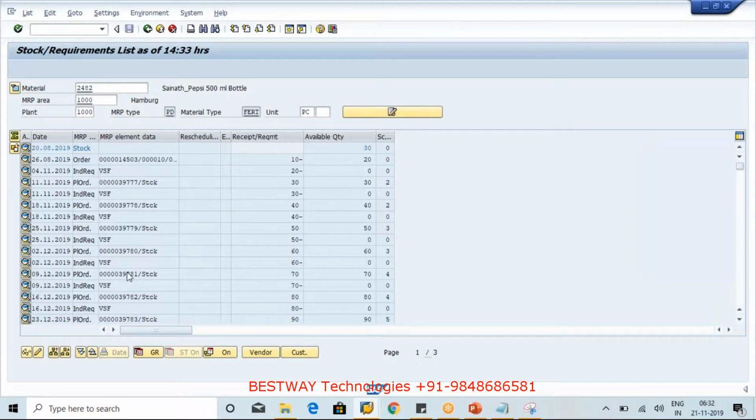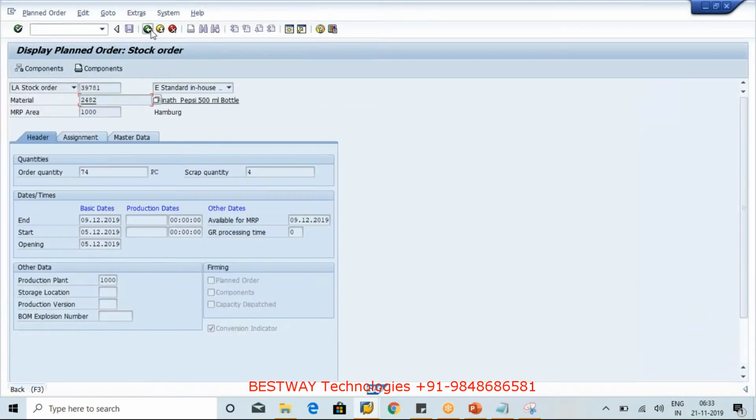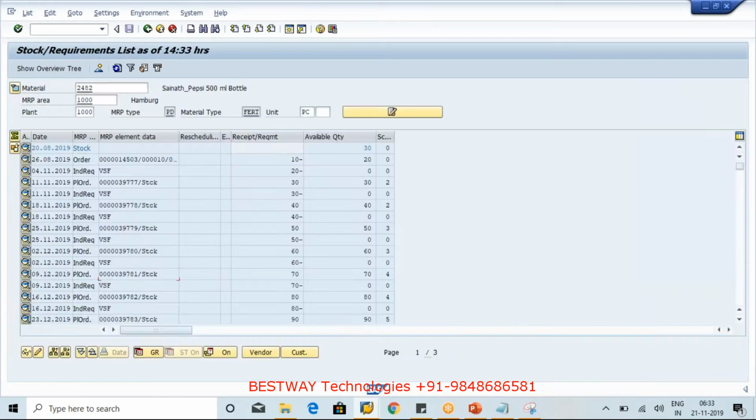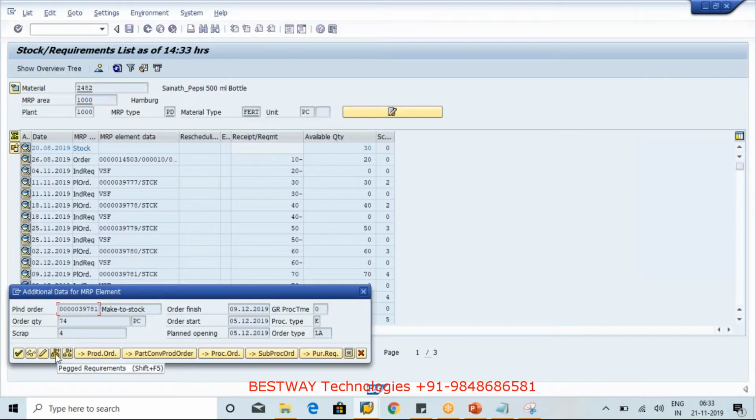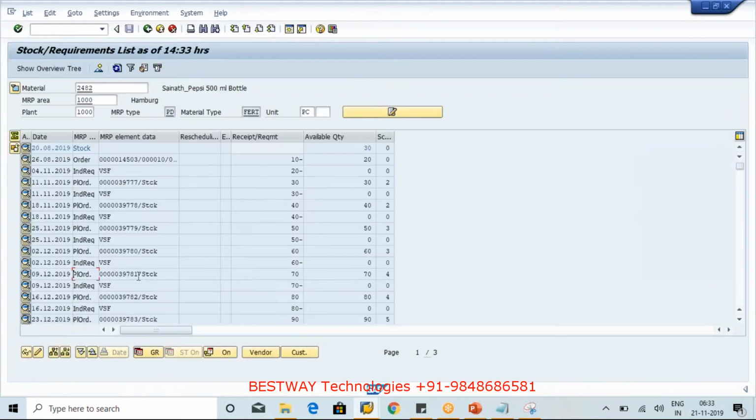Now you see any planned order. For example, this planned order I am displaying. Order report, pegged requirement. Now you see this pegged requirement. There is a requirement on December 9, 2019 of 70 quantity. So you see this is planned order number 39781. If you go back and see this 39781, there is a requirement for December. So based on this, the planned order has been created.